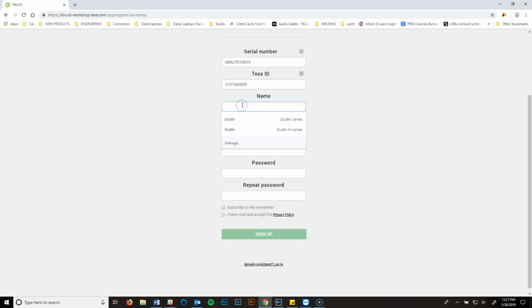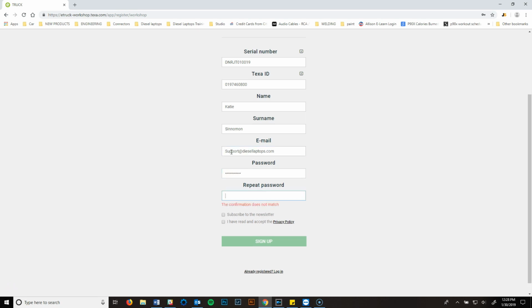Type that in, and then type all your other information in here. This is the email and everything that you're going to use to log in every time to see your trucks, to see your fleet, to see everything else that you have assigned to this. And make sure that you do click I have read and accept the privacy policy, and then you click sign up.